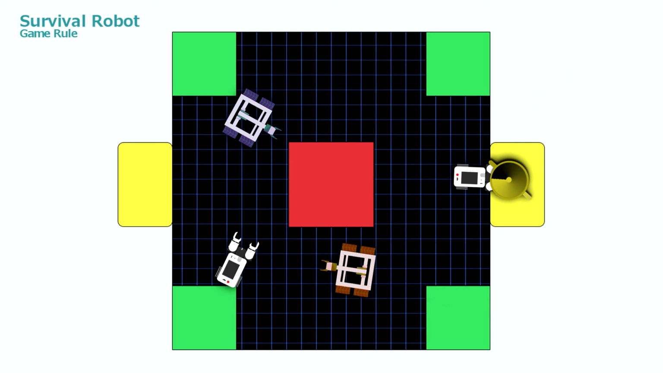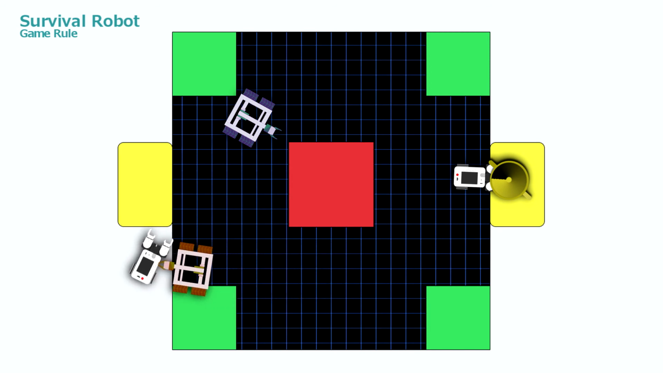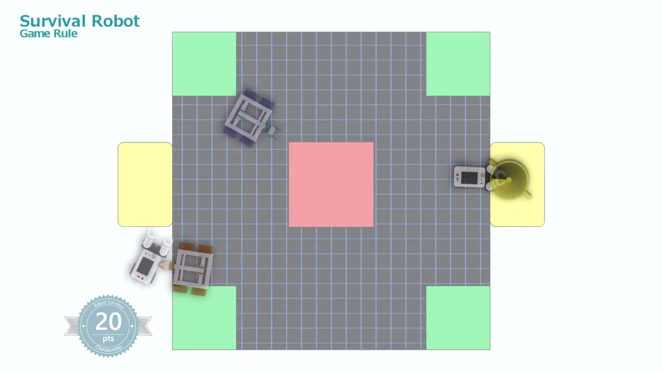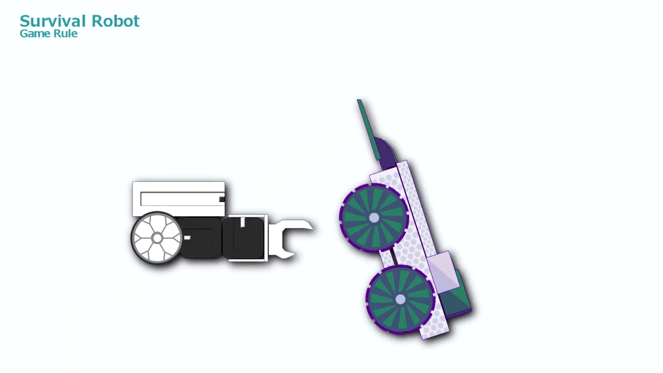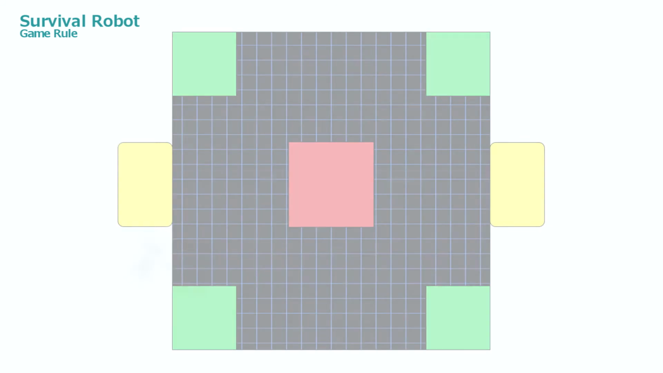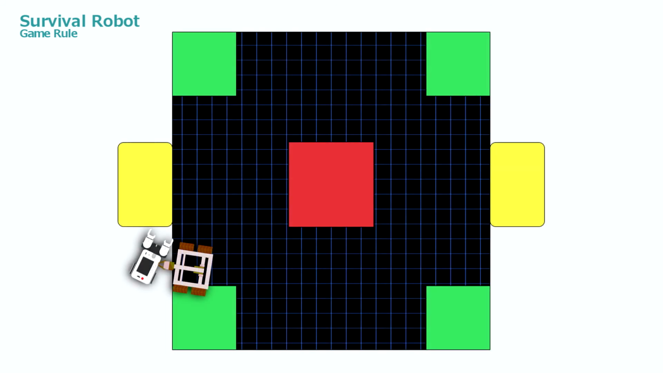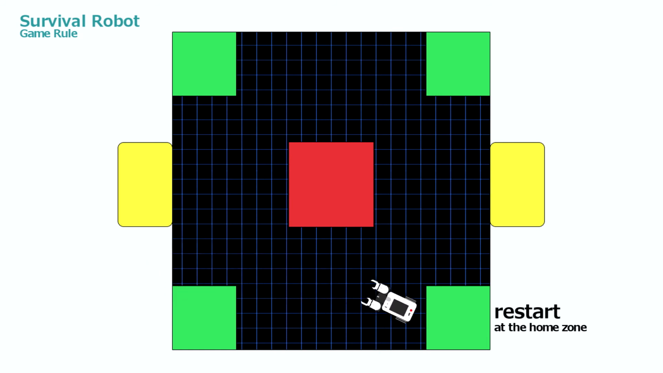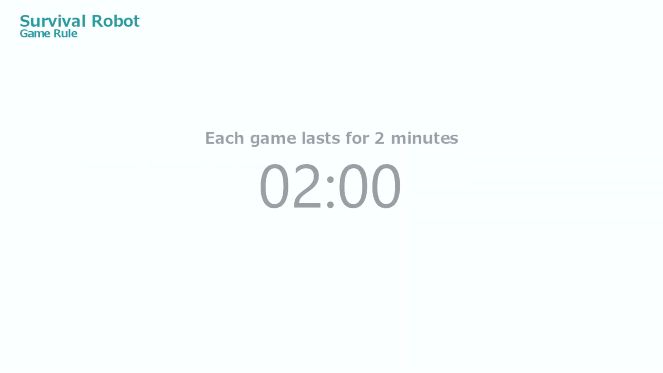While competing, if you manage to push the opponent's robot off the game field, your team gets 20 points. If your robot successfully immobilizes the opponent's robot, your team gets 10 points. When your robot is immobilized or goes off the game field, you need to restart at the home zone. Each game lasts for 2 minutes.